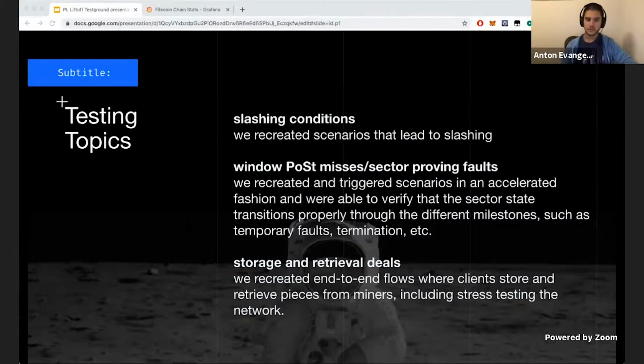So we triggered scenarios that exercise this behavior and verified that fees for the so-called temporary faults and sector termination are enforced. We ran a number of end-to-end storage and retrieval deals with a variety of configs, including stress testing the network.